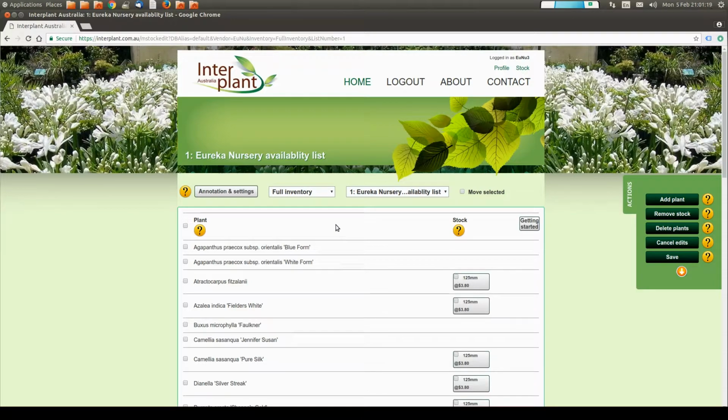But keep watching for more refined editing tasks such as attaching price, quantity, notes and photos to your stock items, adding new plants to your inventory, and exporting your list to different file formats.